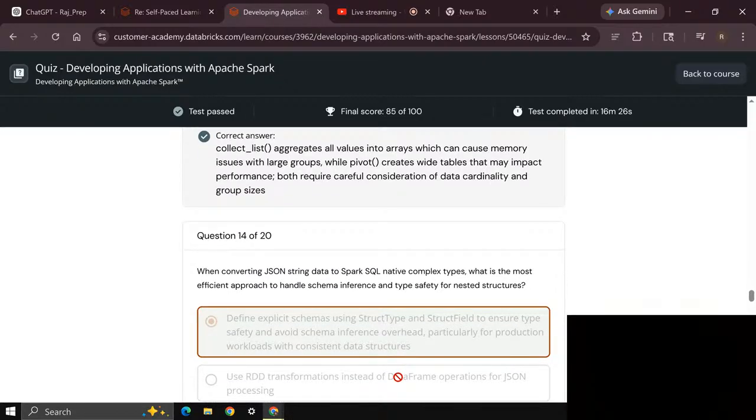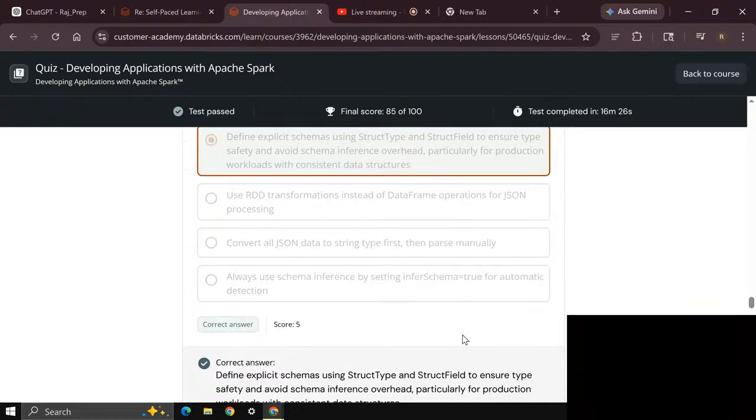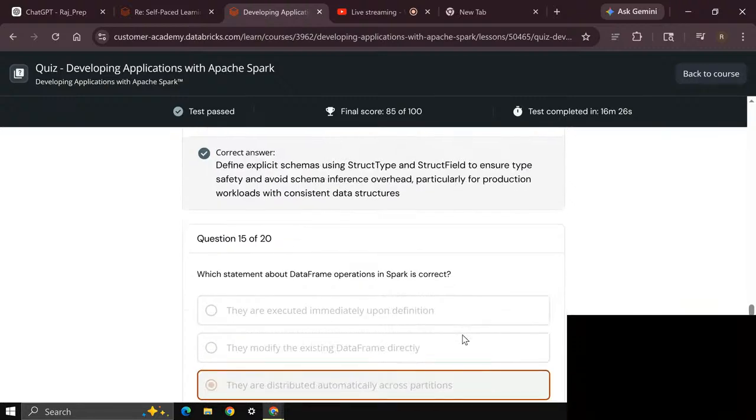When converting JSON string data to Spark SQL native complex types, what is the most efficient approach to handle schema inference and type safety? Struct type. Struct type and struct field is the best thing because it needs to specify everything. Correct.